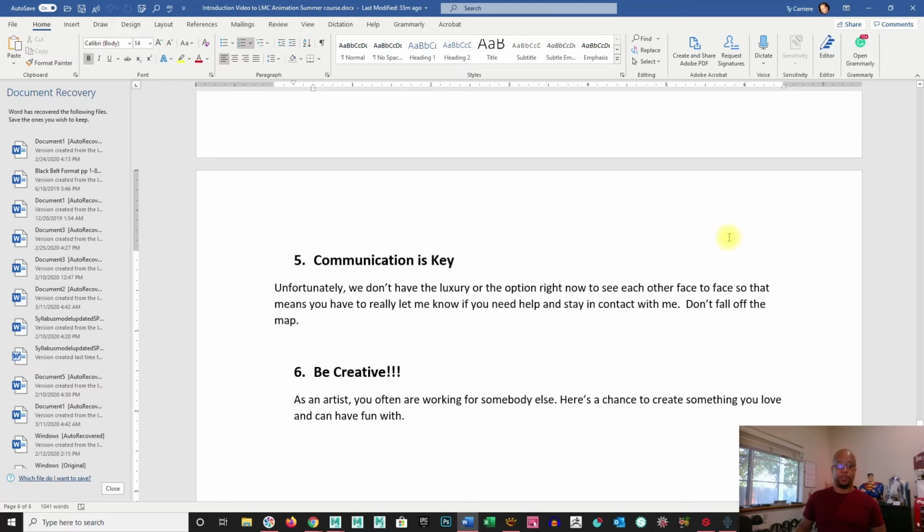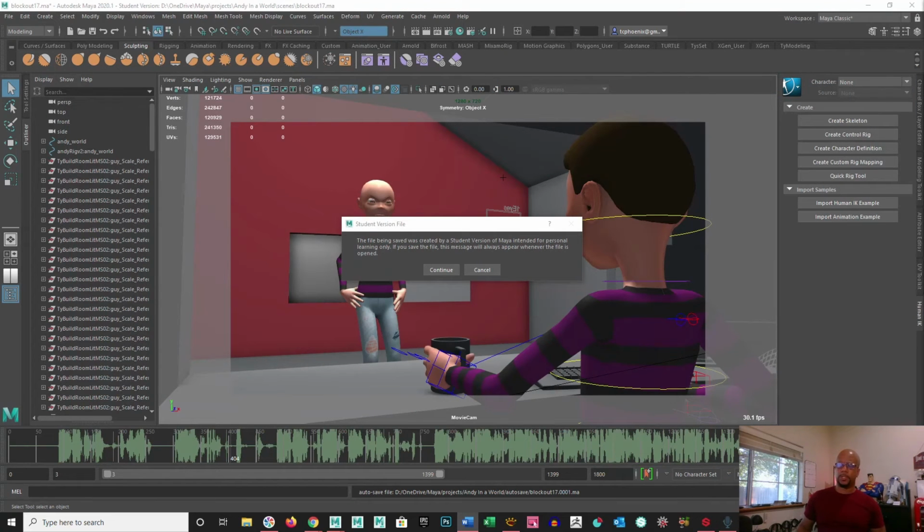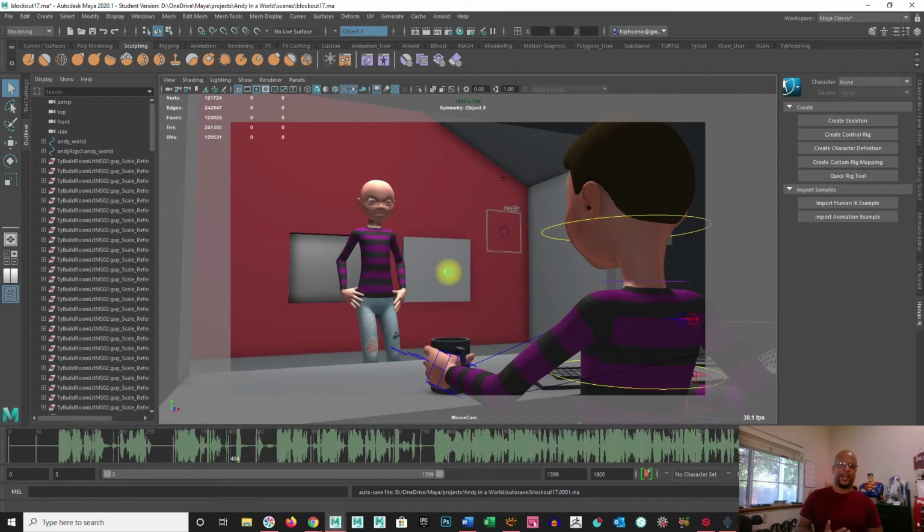Communication is super important. We're not face-to-face, so we're going to have to make sure that we stay in contact, right? This is college, so it's up to you if you're like, man, I want to take this later, or later in the fall when it's hybrid, or I don't have a computer, to drop from the class. Otherwise, you go through the class, you get a bad grade, you have to pay for a class you didn't do anything in.